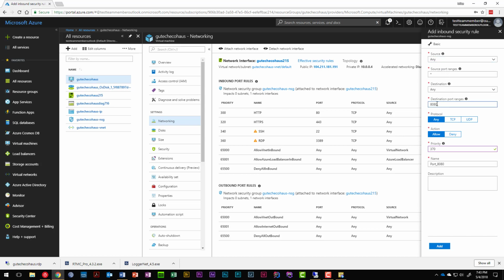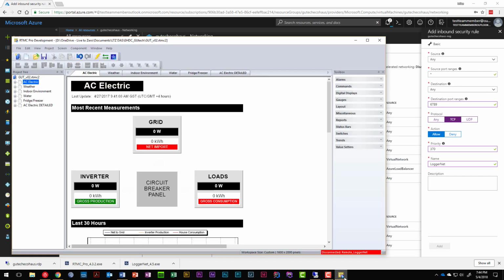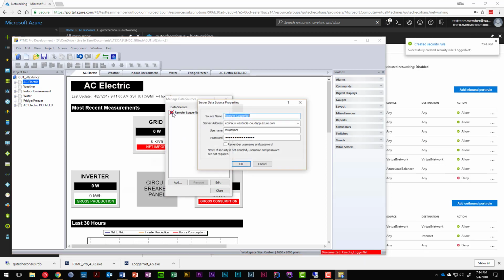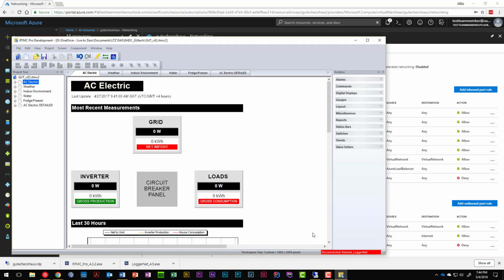All right. So 6789, TCP. The name is going to be LoggerNet. It'll be interesting to see if this works on the first try. Okay, 6789. Now, it's still not going to work. So you see it's still X'd out here. If we were connected successfully, it wouldn't X out like that.